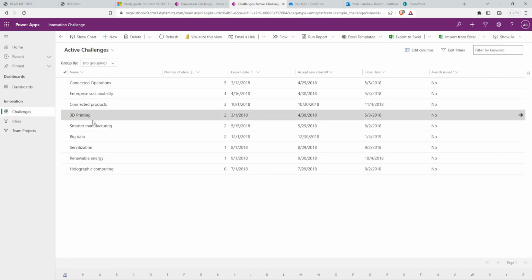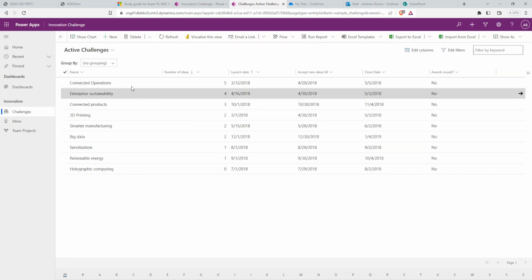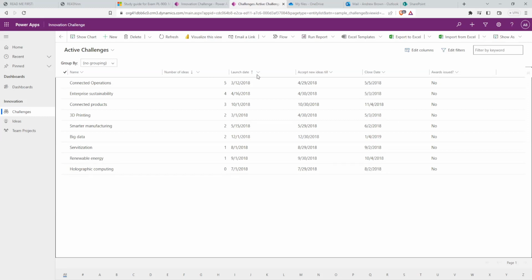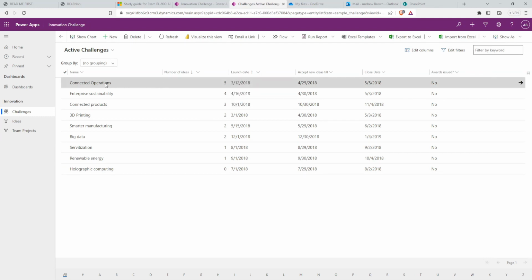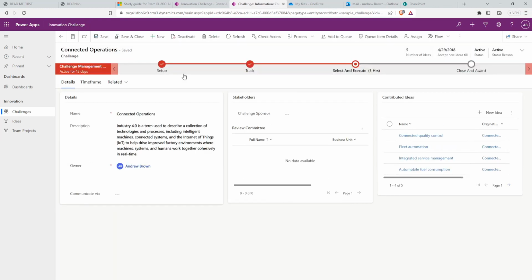So if we take a look at challenges, this will show us a view of tables consisting of the name, number of ideas, launch date, accept new ideas, and so on. We can sort however we like or filter by using more advanced features. We can also edit the information on the tables if we wish to. So if we were to double click into one of these challenges, such as the connected operations, at the top here we have a business process flow. And this guides the user across the stages and steps of an end-to-end process that you've made in your business that you want to track, manage, and report on.